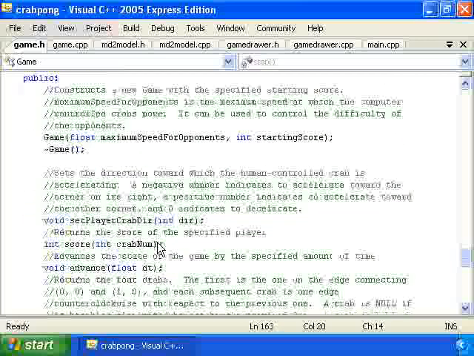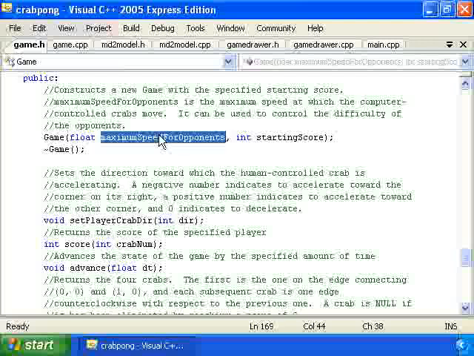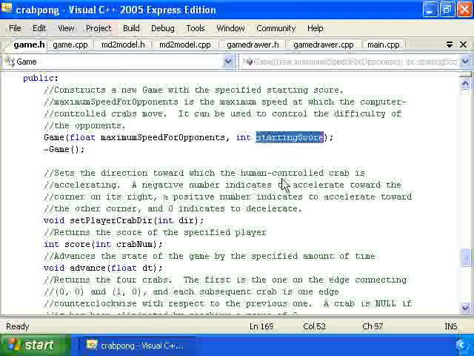Then we have the step method, which advances the state of the game by a short amount of time. After that, we have the constructor for game, which takes the maximum speed for the opponent crabs, which can be used to control the difficulty of them, so a higher number will make the computers more difficult. And we also have the starting score of the game. After that, the destructor for the game.